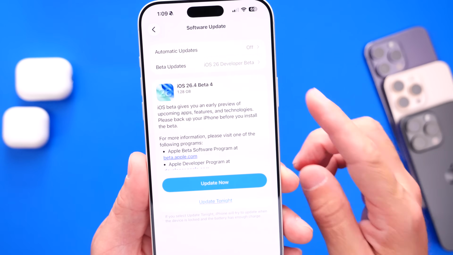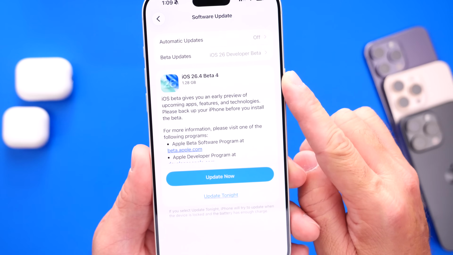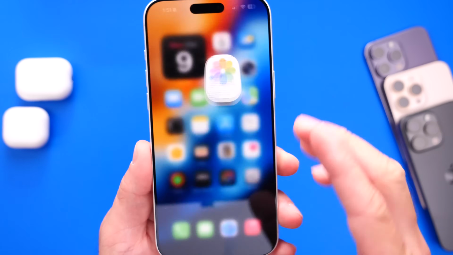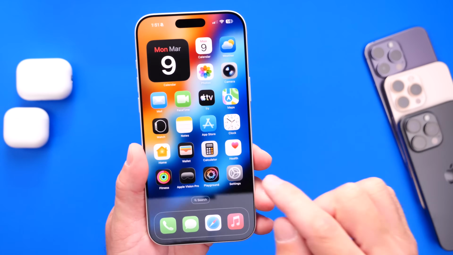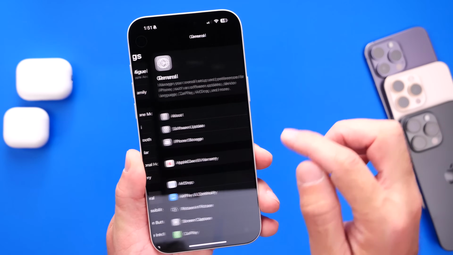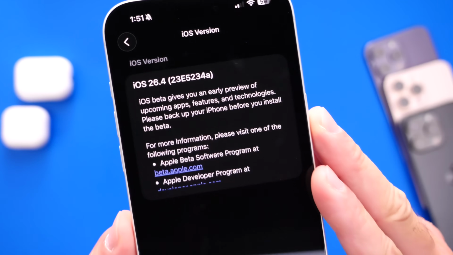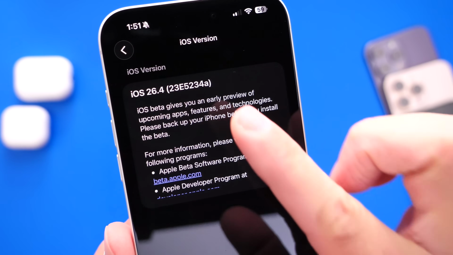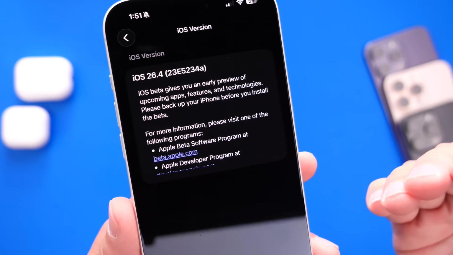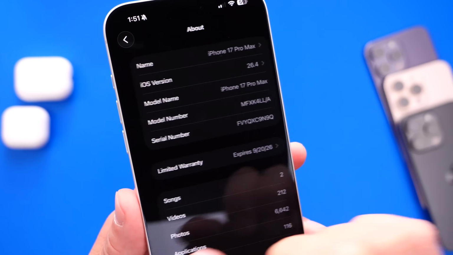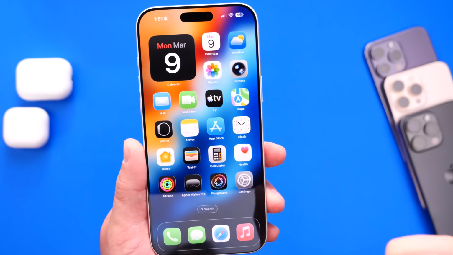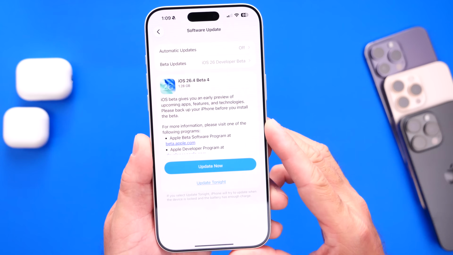Now, the download was a little over 1 gigabyte, updating from beta 3 to beta 4 on this iPhone 17 Pro Max. Now, as we head on over into settings, general, about, and we take a look at the latest build number for this one, you see there it ends with the letter A. If you follow me here, you already know that typically when we see the letter A towards the end of the build number, it means the software could be releasing quite soon.